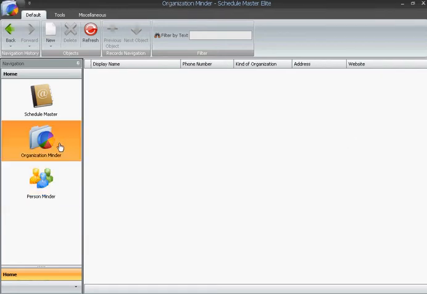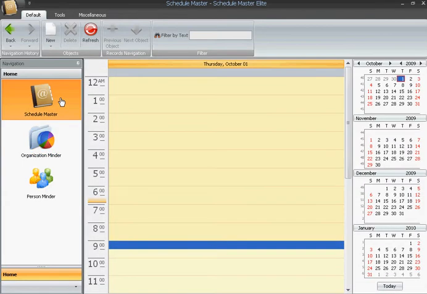The Organization Minder displays the same column setup, and again, these represent the data entry fields within the Organization Minder. This is what the Schedule Master looks like on the front end. Note the column for the calendar listings, and note the appointment time slot screen.